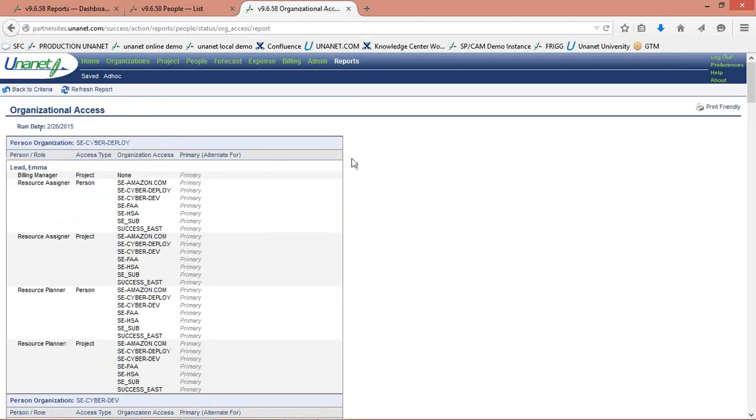So you can see here, I can look to see that Emma, and these are the roles that she has and what kind of access she has. She's got access as a person for a resource assigner. She's a resource assigner for these particular person organizations. And here for this project organizations, for projects that will be found underneath here.